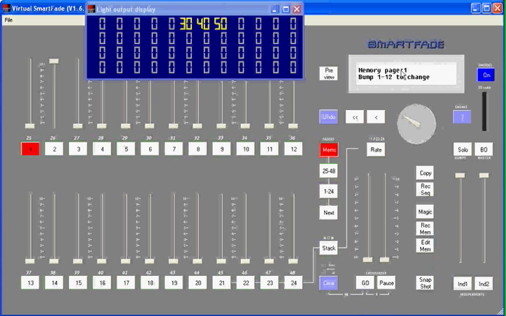I see memory page 1. Bump 1 through 12 to change. So there are 12 memory pages. And now I can bump to page 2, for instance, and now I have changed to memory page 2. I can see that by holding the memory button down again, that you'll see that it's on page 2. Now you'll notice that memory number 2 is blinking.